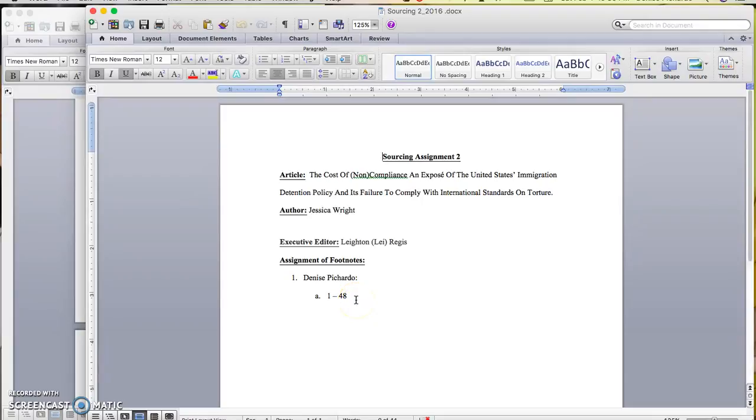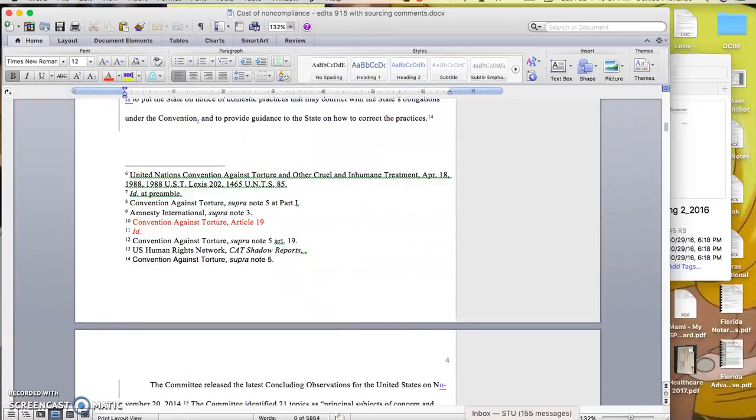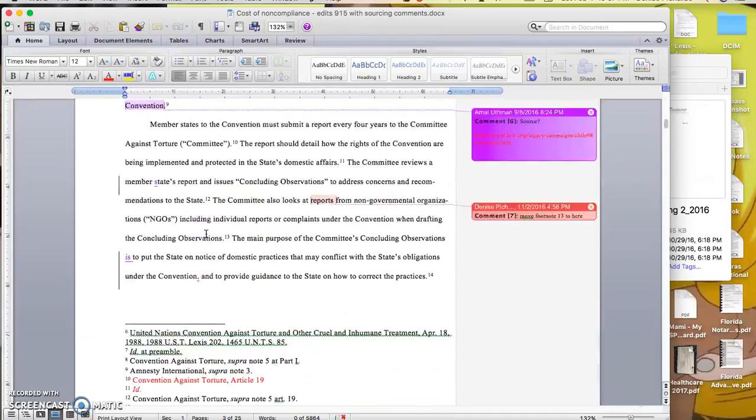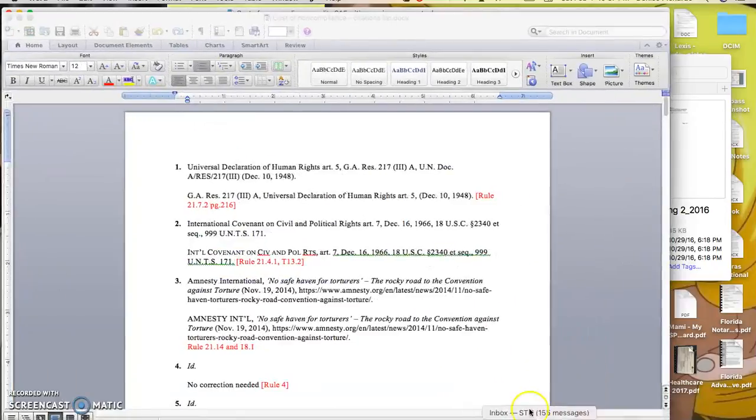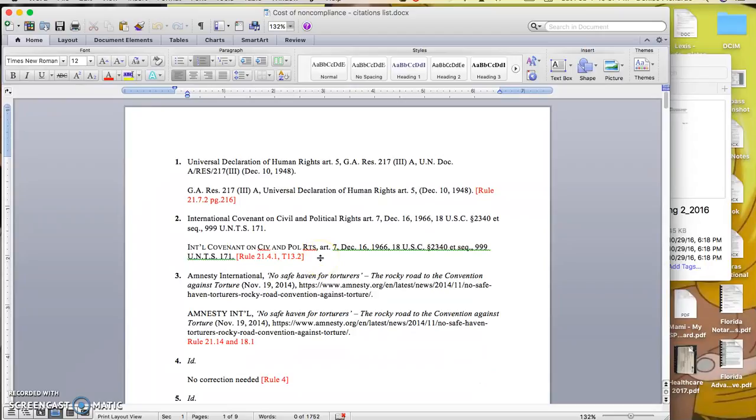So in this case, here's an example of one I did. This is the article I had, this is who I reported to, and I had numbers 1 through 48. So what is suggested that you do is that the first thing you do, like that I did, is I took all the footnotes and I copied 1 through 48 onto a separate Word document as shown. Now you're going to do two things.